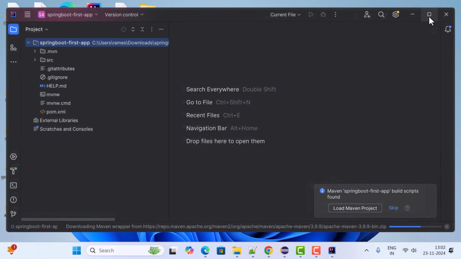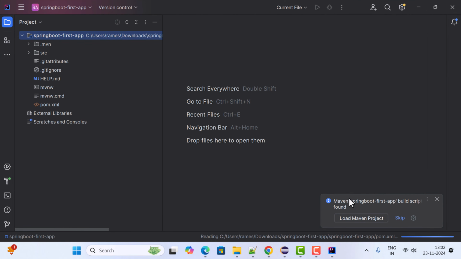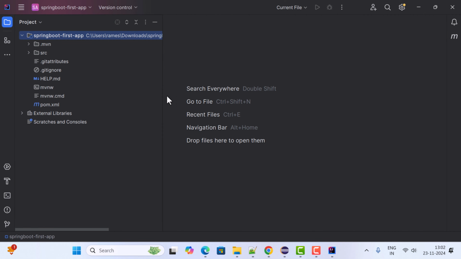So here let me maximize it, and you can see the pop-up over here. So it says load the Maven script. So just click on it. So IntelliJ IDEA will take a couple of seconds to index the dependencies, download the dependencies from the internet and store it in a local repository.